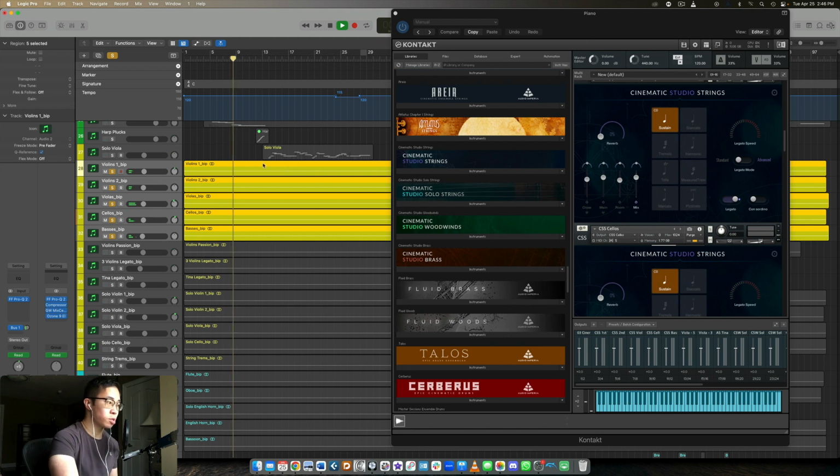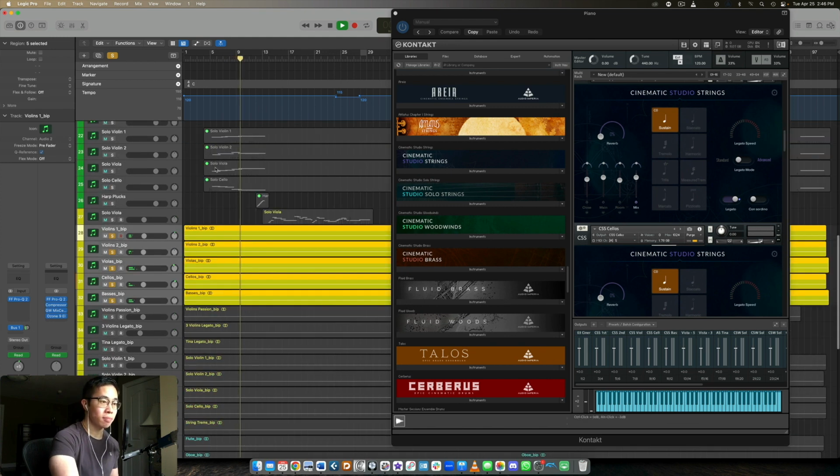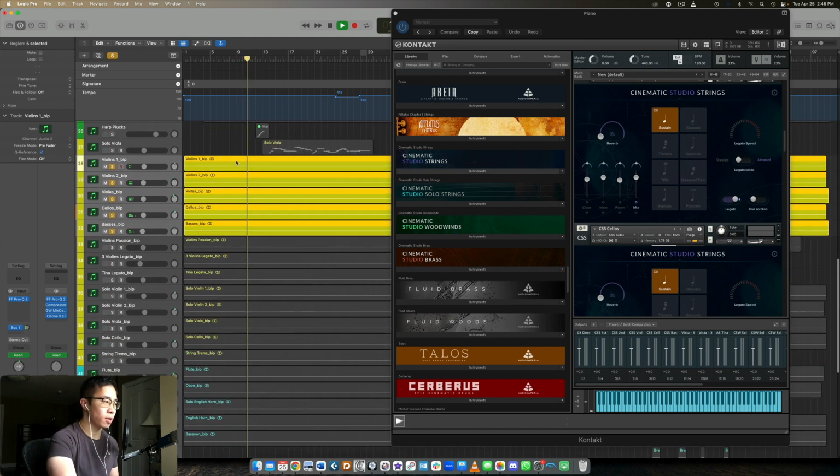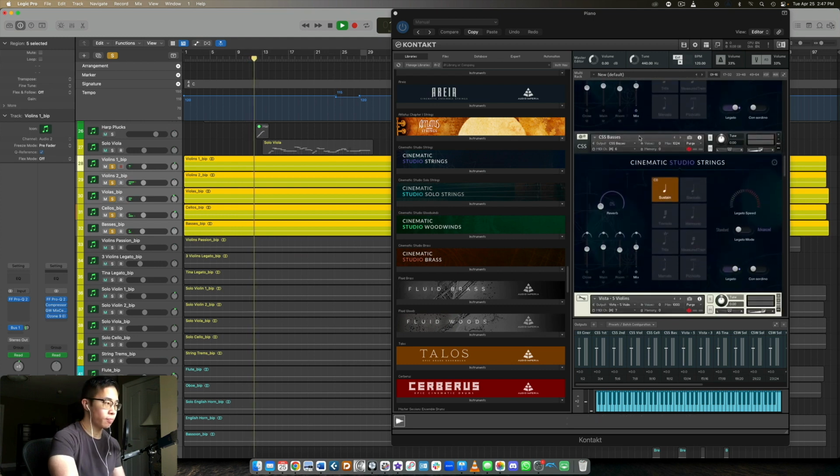Right, these are all audio tracks, by the way, so they're not actually accessing the MIDI because I bounced them all to audio, but you get a sense of what these sound like.